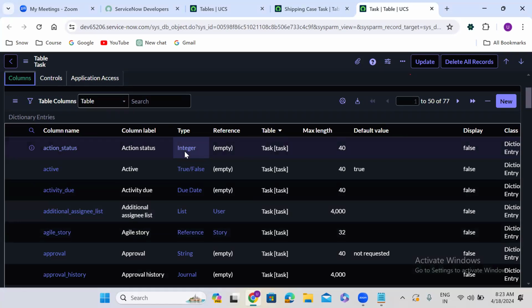Remember my point? Task means work. Work will have a starting point, an ending point, and there will be a respective person who should complete the task. Incident comes under task. Problem comes under task. Change comes under task. Request comes under task. These all are tasks.